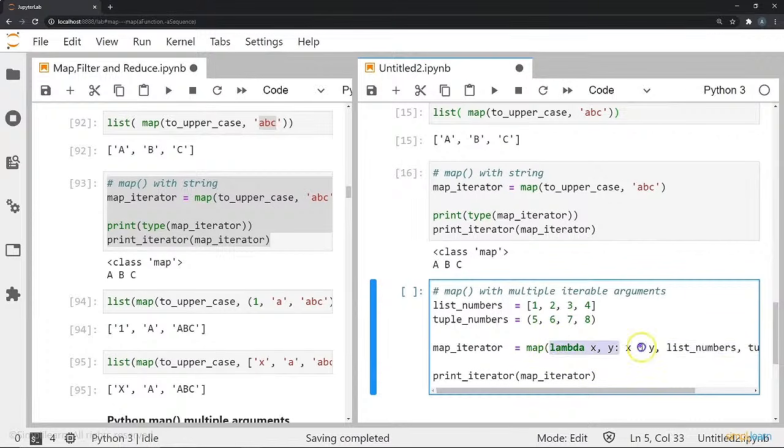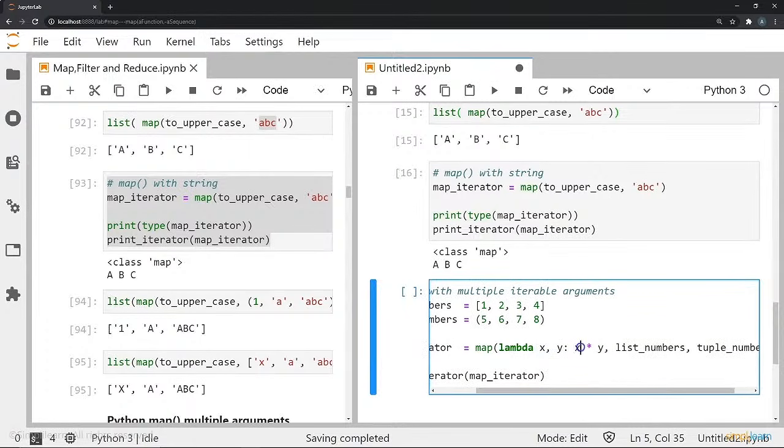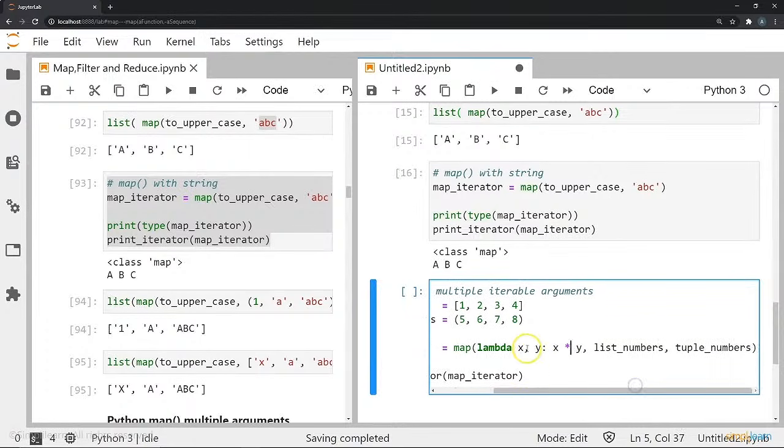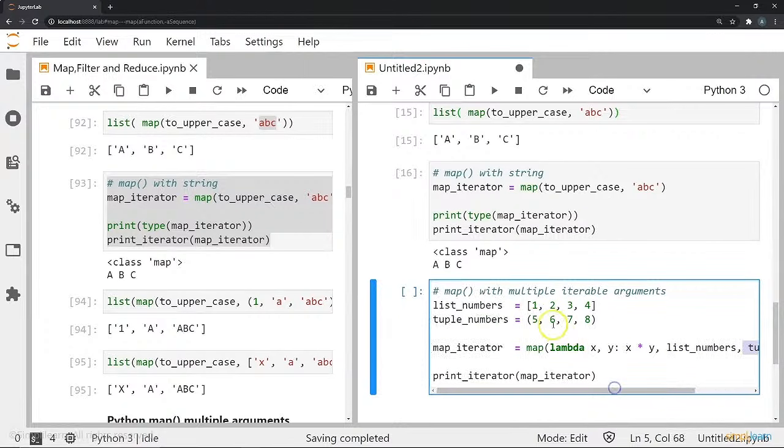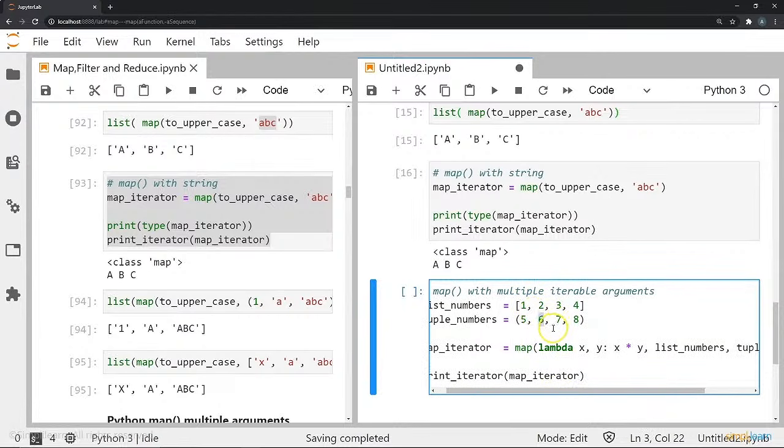Before that, I have defined a lambda function as the operation that I'm going to apply. It takes two arguments, x and y, and returns the product of both of these. Where does it get x and y from? It gets x from this sequence, which is a list, and it takes y from this sequence, which is a tuple. So it's going to take x as 1 and y as 5 in the first step, and return the product as 5. Then the next step takes 2 as x and 6 as y, and returns 12, and so on. We're going to get 21 and then 32.